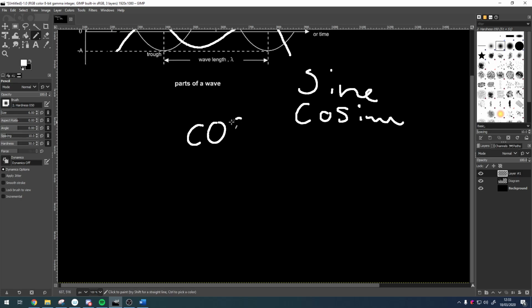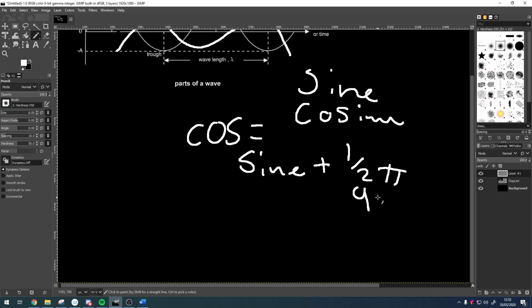So cosine is equal to sine plus half pi. So that's 90 degrees. 90 degrees in radians.